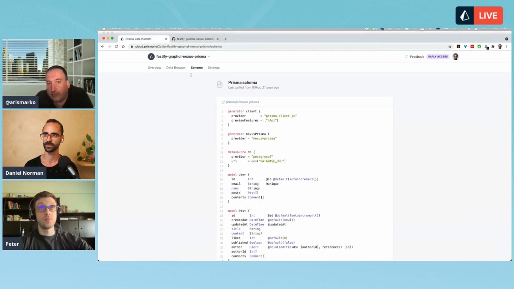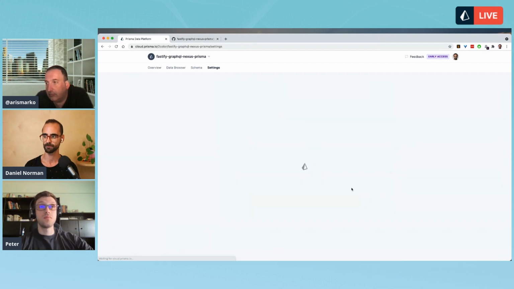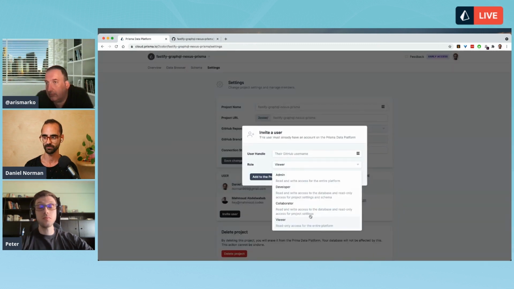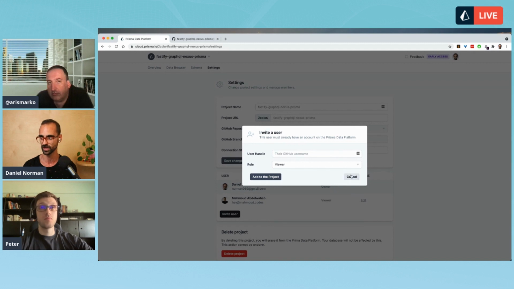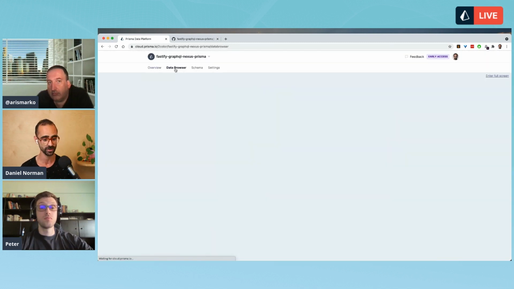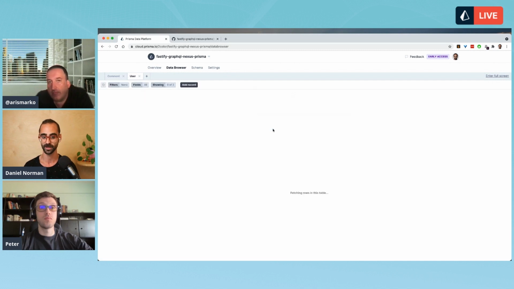And the nice thing that I can do here is, first of all, I can invite users and give them different roles. So for example, I could give Peter some viewer access, which means he would be able to explore the data in the database without the ability to change it. And then we have the data browser, which is essentially a hosted version of Prisma Studio. And here I'm directly interacting with my database.